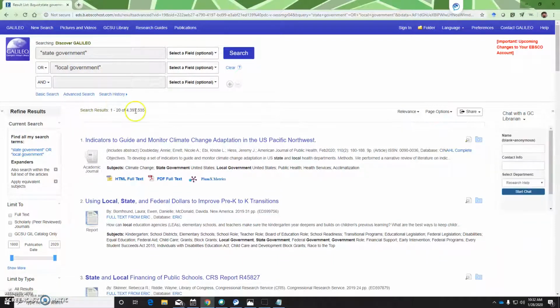So now we have 4 million, but notice the reason why you would do that. 188,000 plus another item is going to reduce it. So you may want to keep it broad enough so that you can add in another term. So that's important to note.